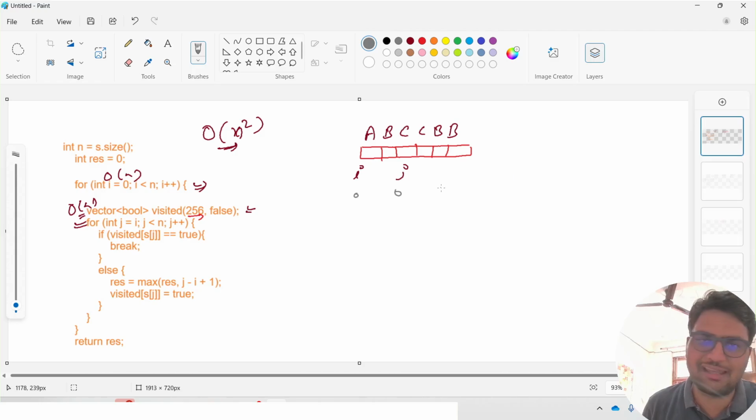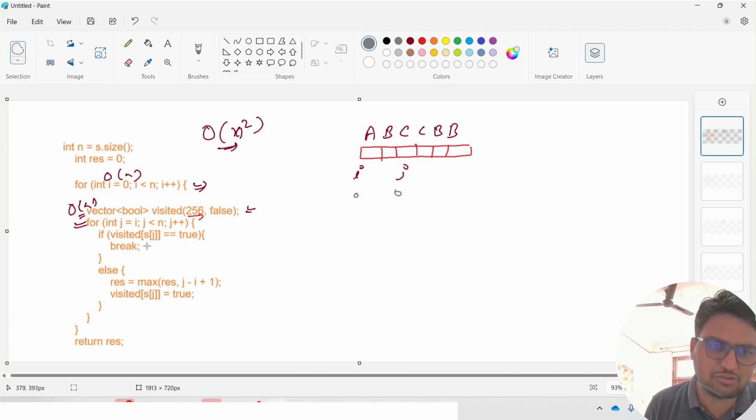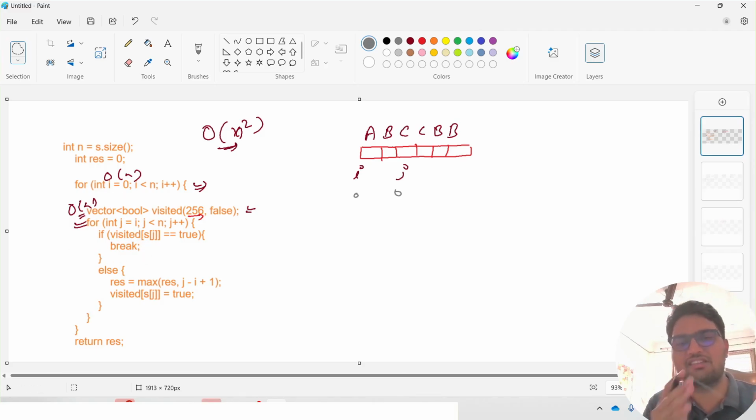Either go till n, or if you find any repeated already visited character, just break it from there, right? So that is why I am adding this condition. If visited is true for a particular character, in that case just break this inner loop and go back to the upper loop again, which means start from the next index again.